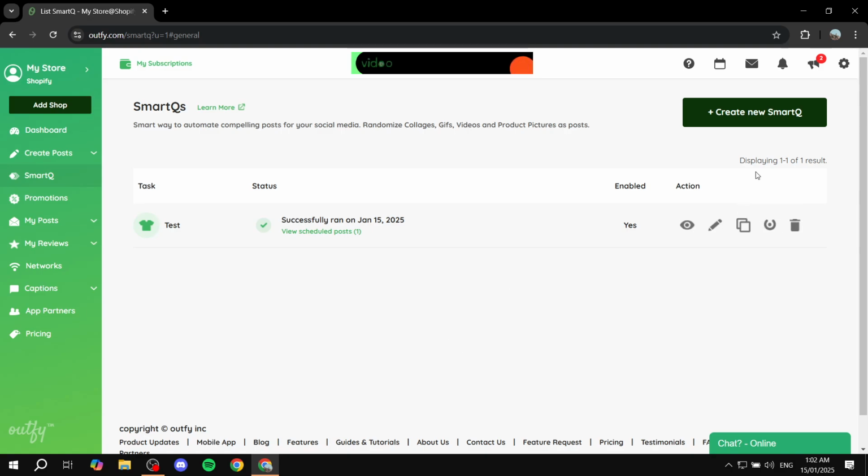And again, if you want to create another one, click on Create New SmartQ at the top right and do the same steps. If you want to edit anything, you can also feel free to do so from Edit This Queue. And you should be able to see all the different automations from the SmartQ tab in here. This is about it, to be honest, to cover the basics about Outfy.